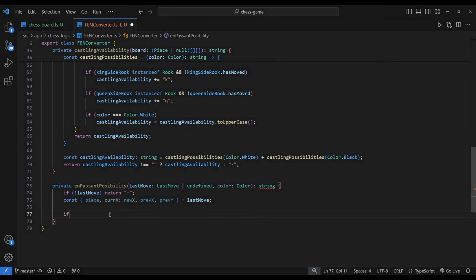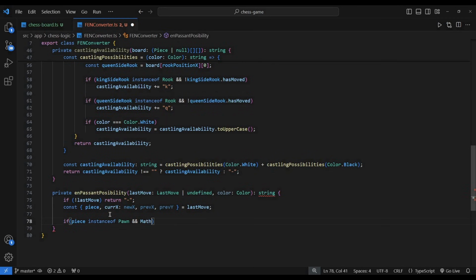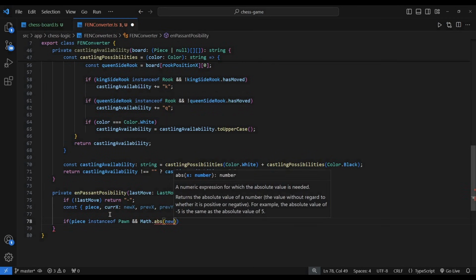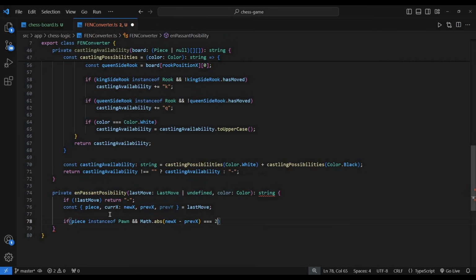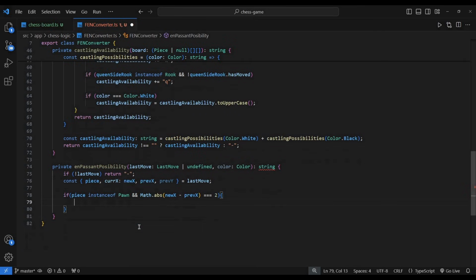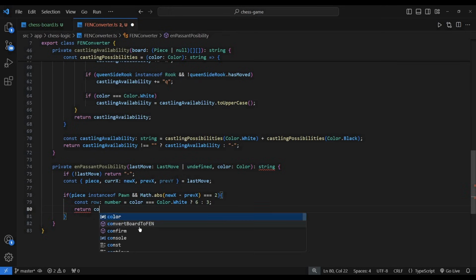Now we are checking if last move involved moving a pawn 2 squares. So firstly check if piece is an instance of pawn, and if the absolute difference between new x and previous x is exactly 2, which means that there is a possibility to capture that pawn in en passant. Firstly declare a row of that target square, which depends on the color. So if the color is white, it is 6. If it's black, it's 3. And now we need to return that target square.